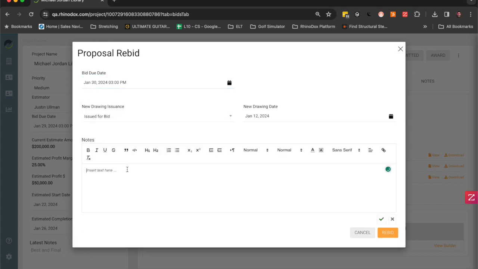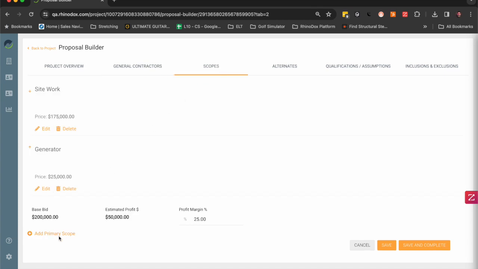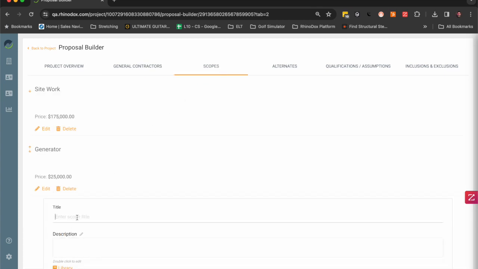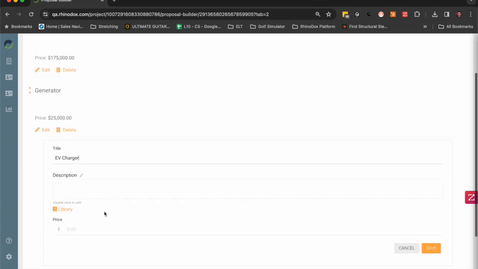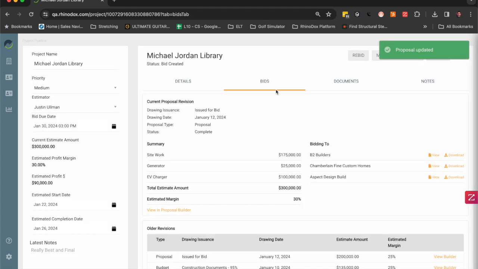We're going to rebid it one more time, and of course best and final. This is really the best and final now. We're going to add this note. It will show up in the upper left. We're going to rebid it, and for whatever reason in this proposal they said add back the EV chargers, so I'm going to go ahead and add that primary scope back in with EV charger. When I do that, the title and the price will now be in the summary like it was the first time. We'll save this scope, save and complete. And here, because we're picking up EV chargers, you're going to see my profit margin go from 25% to 30%.